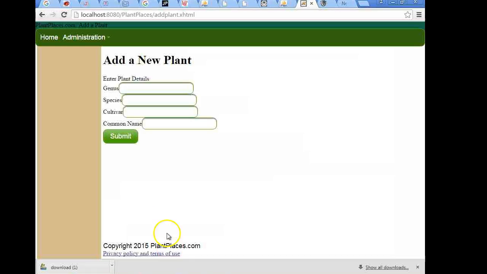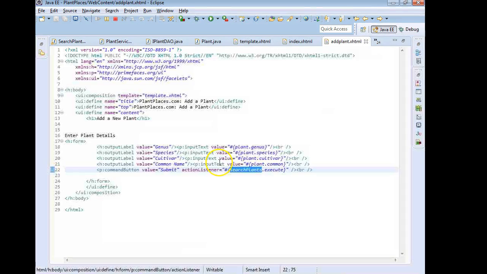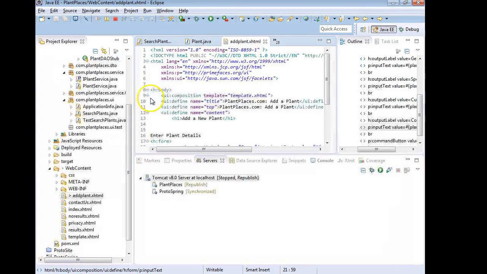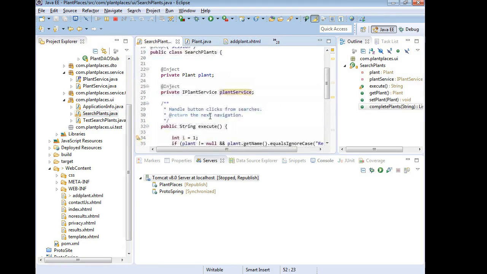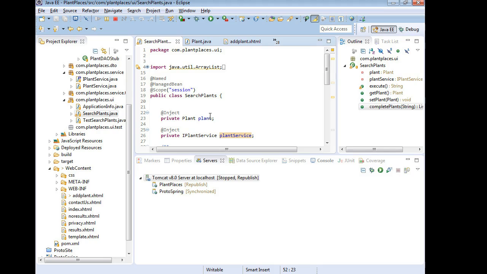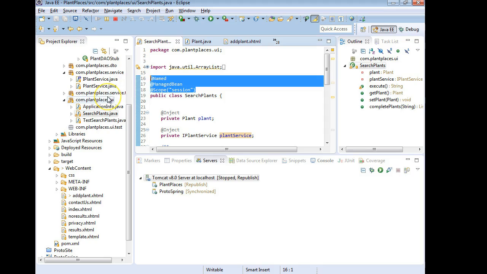So let's make a new user interface class. In Eclipse, I'm going to control M, which will take me back to navigation. And we see this is our view. Well, instead of a user interface class, we could call it a view level class. This is the view level class that we already have called Search Plants, which is meant for, guess what, searching a plant. I'm going to borrow these annotations because I know I'm going to need them.